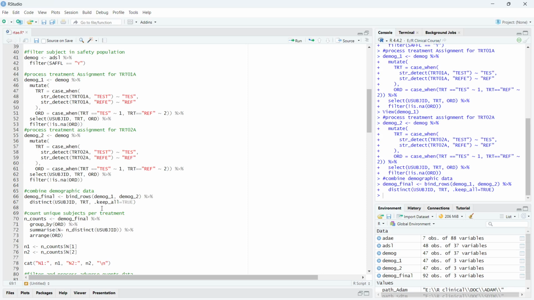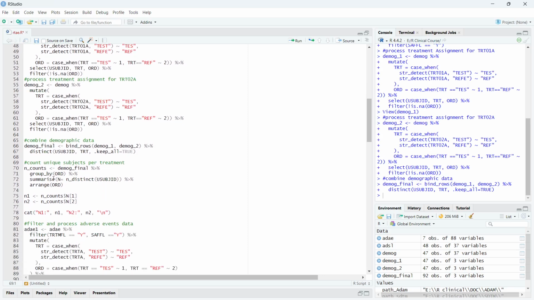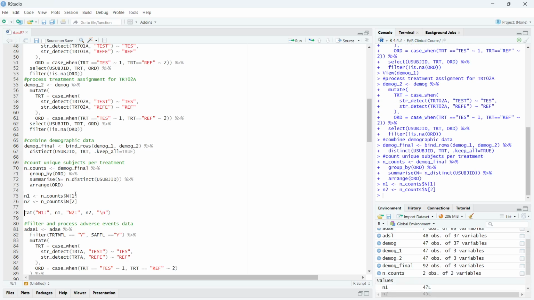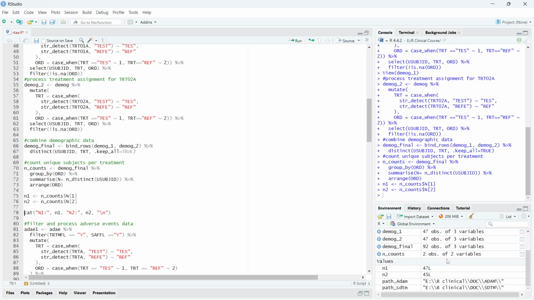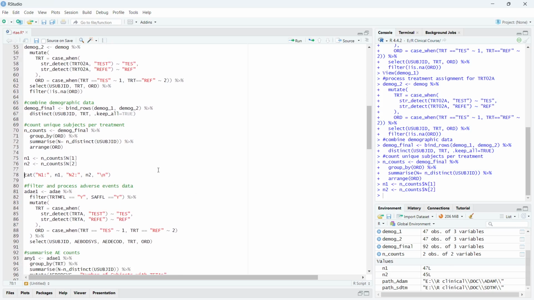Once I combine these two by setting demo 1 and demo 2, we check the counts by using the summarize function to get the counts. Here I'm getting the counts n1 and n2. You see n1 has 47 and n2 has 45 counts. Then I'm keeping this concatenate function into n1. So this is a cat.